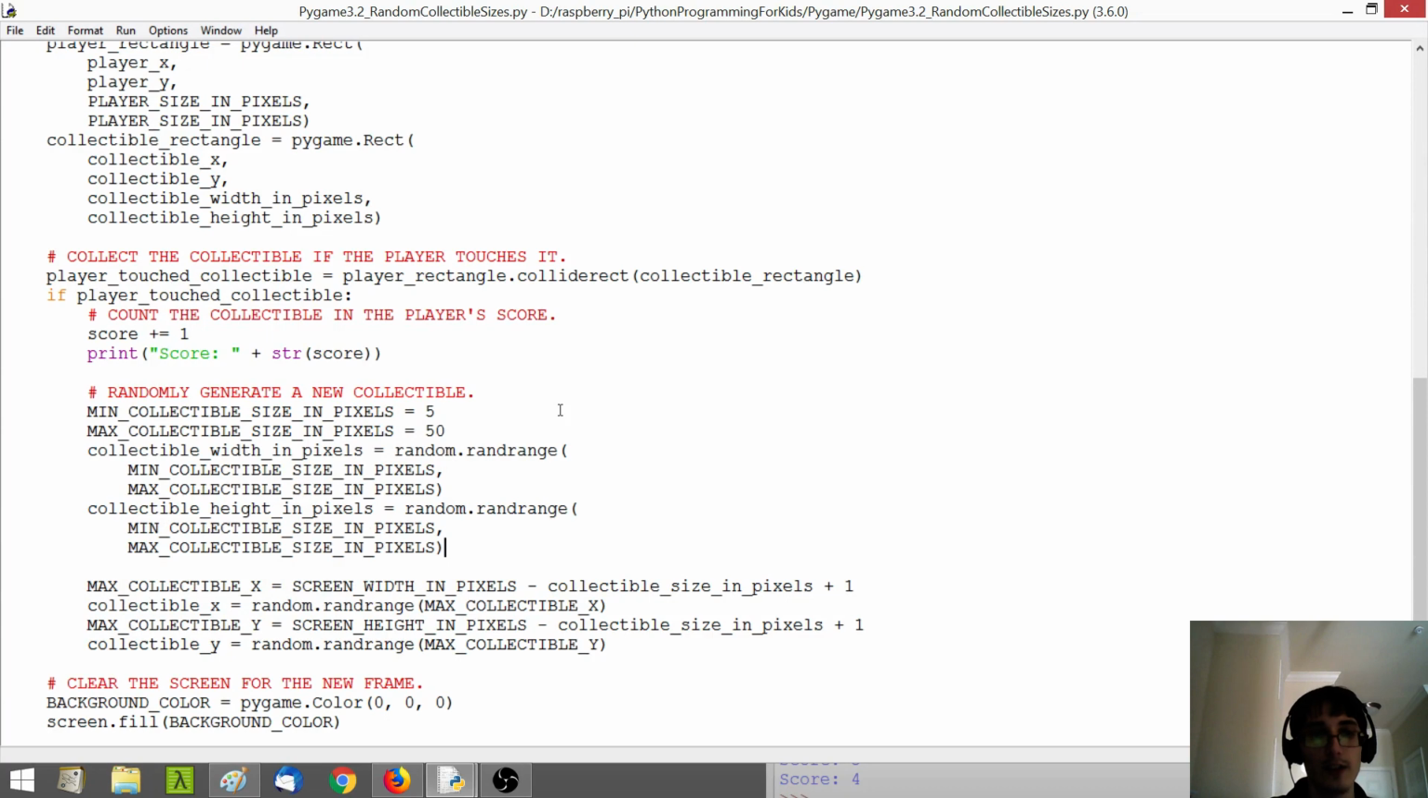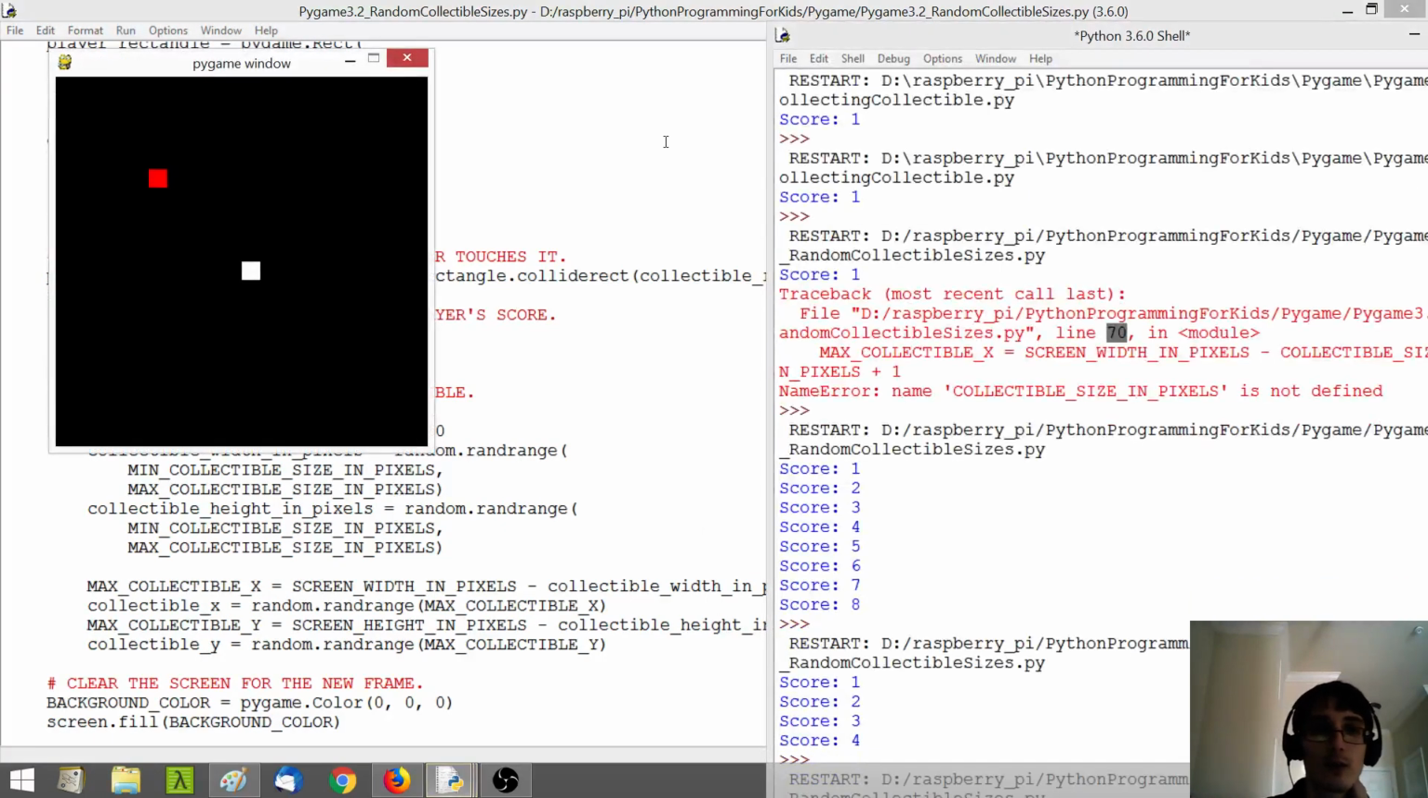So that generates that. The last thing we need to do is change where we're using the old collectible size variables in these 2 lines. So the X should take into account the width, and the Y should take into account the height. So now let's run this and see what's going on.